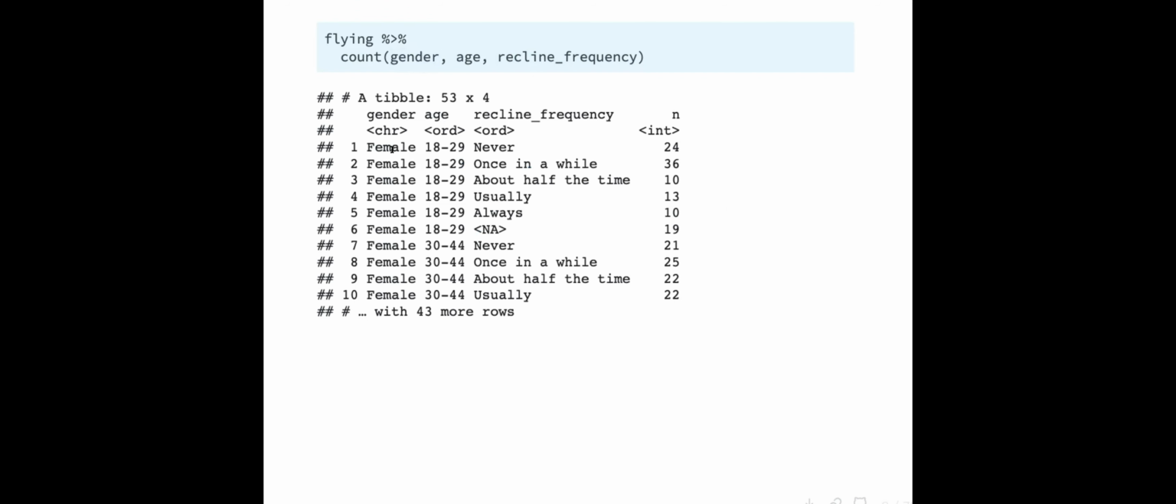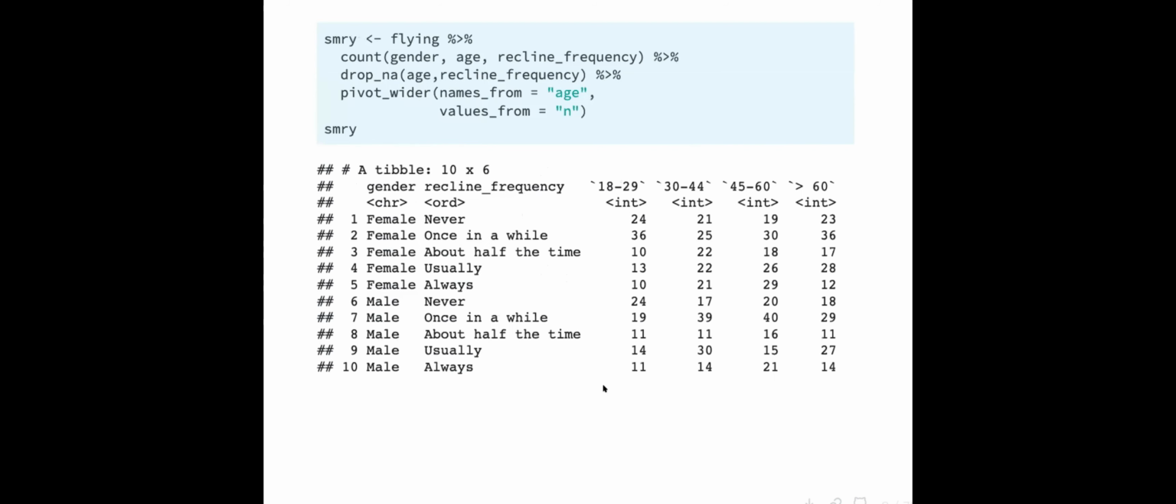So I'm going to count those things, and I get, okay, female, 18 to 29, never. There were 24 respondents that fit in that category, okay? And there were 36 female, 18 to 29 that said once in a while, etc., okay? So this is what I want to make a table of, but of course, this is not going to make a great table right now, right? It's 53 rows long. That's not going to work for a table that I'm publishing even online most of the time, unless I'm doing an interactive table where I can have pages, okay?